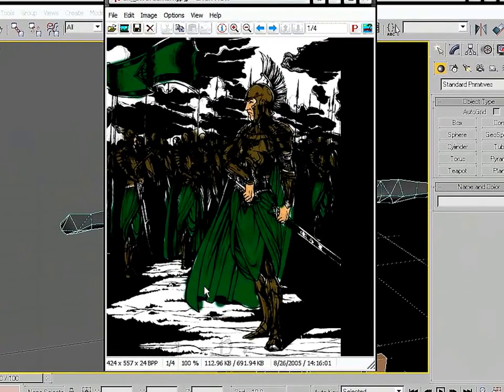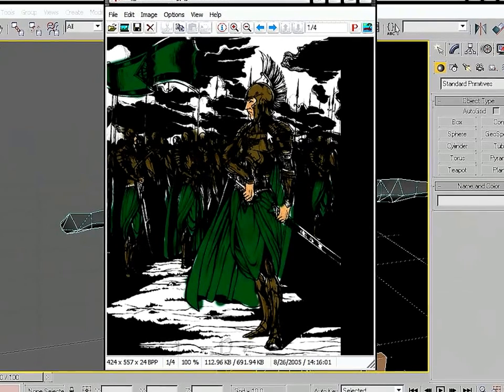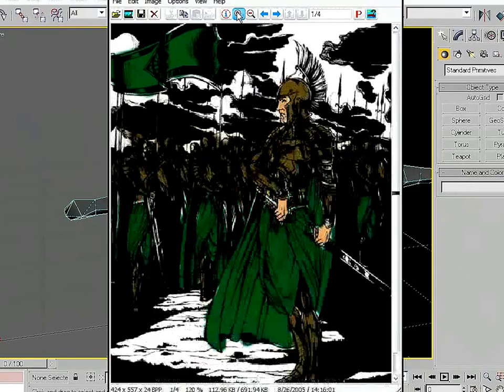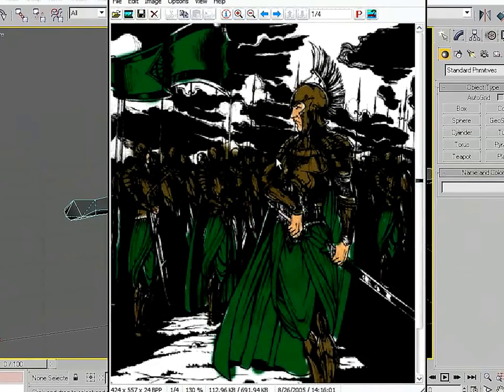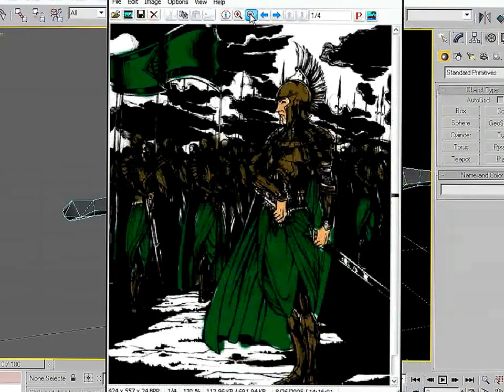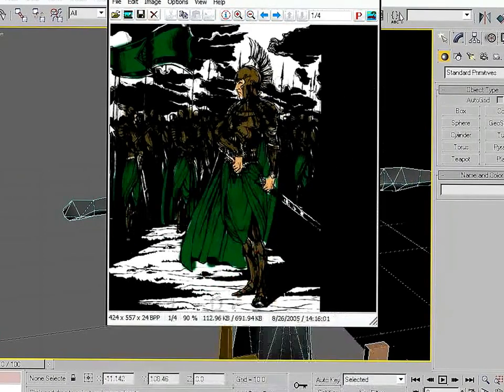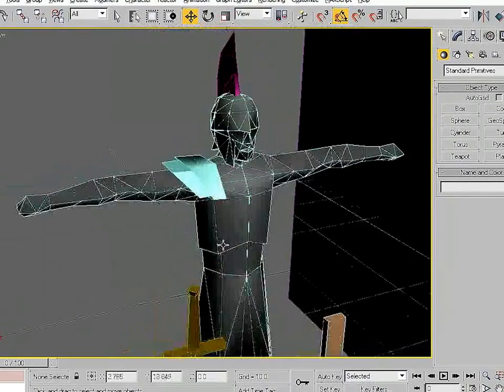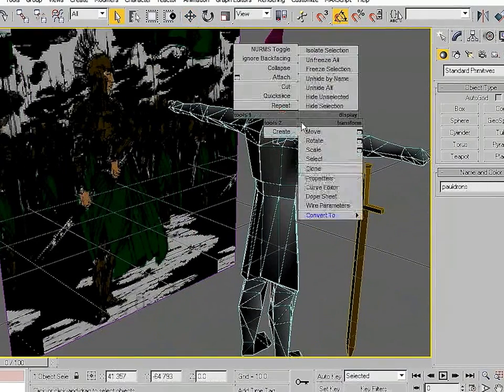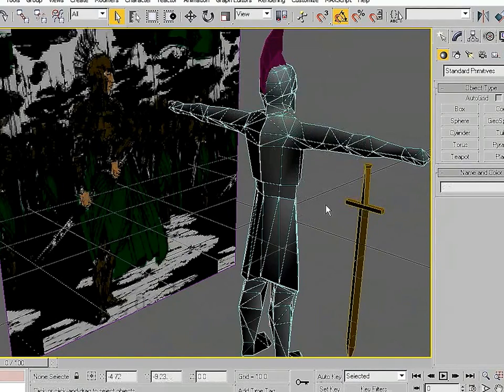His cape looks like it attaches somewhere in the back. Okay, there's no fasteners along the front. You can get pretty close, and I still don't see them anywhere. So we're going to hide the pauldrons for now. Click on them, right click, and go to hide selection.